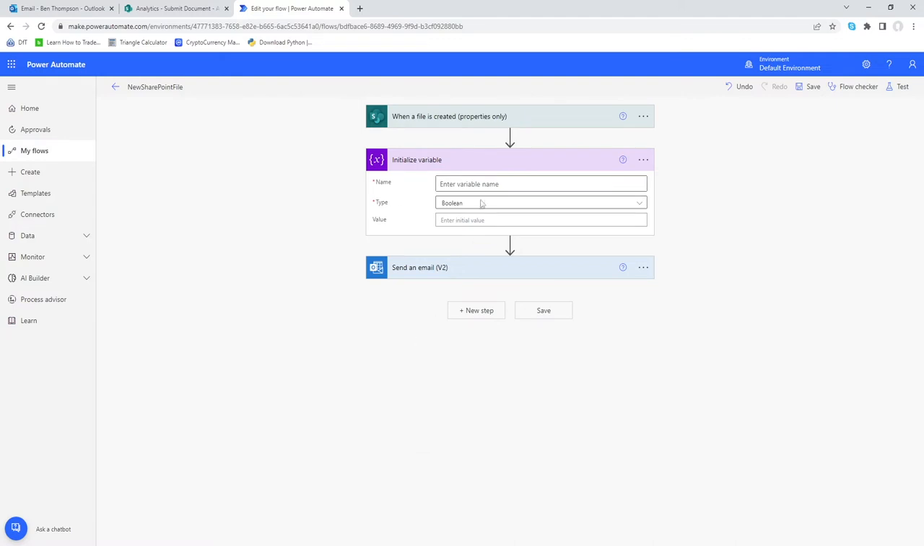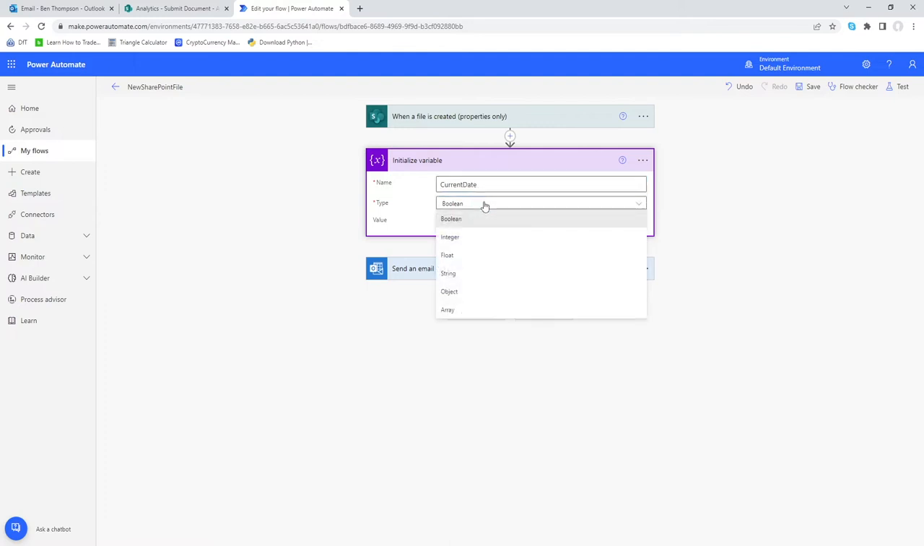And you'll get three options here. The first thing you do is name your variable, what you want to call it. So for me, I'm going to call it current date, but of course you can call that whatever you wish. And then we need to define what the value is, which is the type: what is the data of this value? For me, I'm just going to use string because that'll work perfectly.